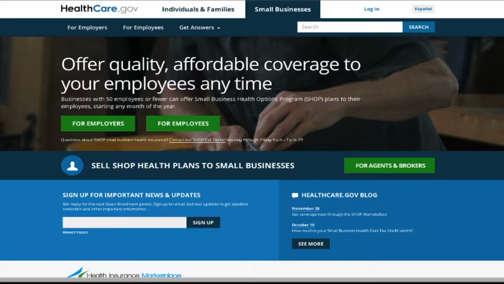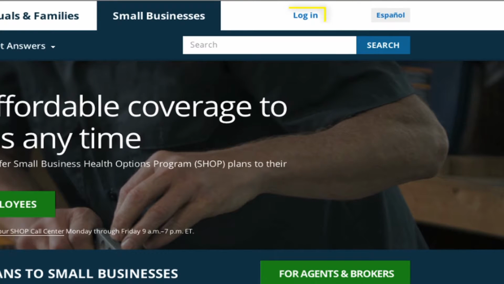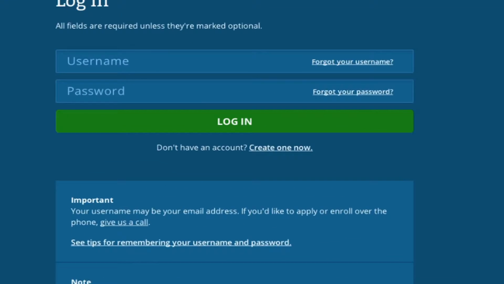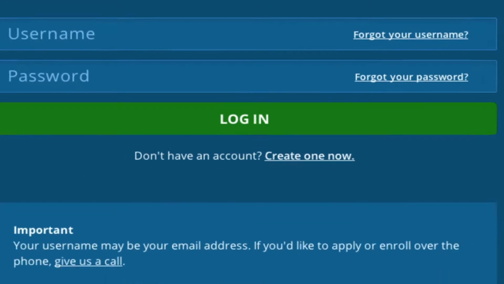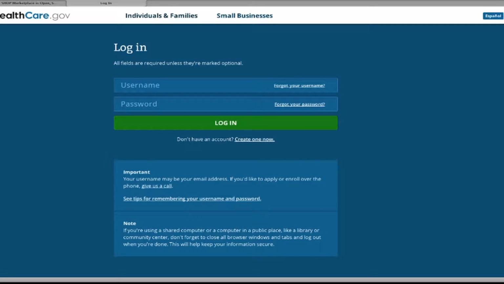Employers will start by going to HealthCare.gov and logging into their account. If you're logging in for the first time, you would click the Login tab at the top of your HealthCare.gov screen and then select Create Account. Please note, employers are required to verify their identity by answering a few questions similar to what might be asked on a basic credit check before proceeding with the Shop Marketplace application and enrollment process. Employees will not be asked to complete this step.